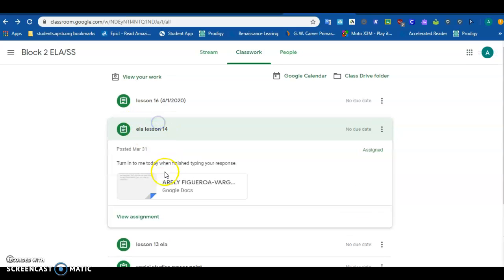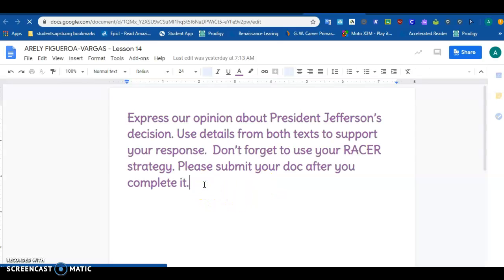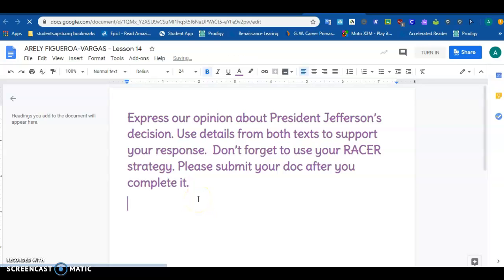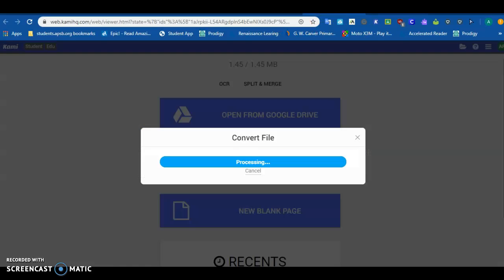Let's go to lesson 14. Same thing. This is a document, so it's going to be a little bit different. You see? You can type your answer. If I was you, I would change the color so my teacher knows that my answer is this one. So you can type your answer on there. Let's say that. And then you just turn it in right here. And that will give the assignment to your teacher. Let me try another one. I hope this is helping you guys.